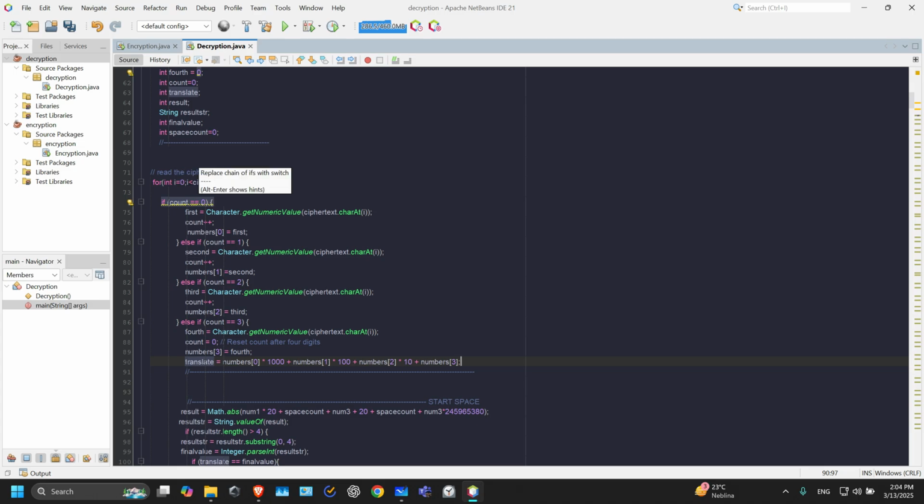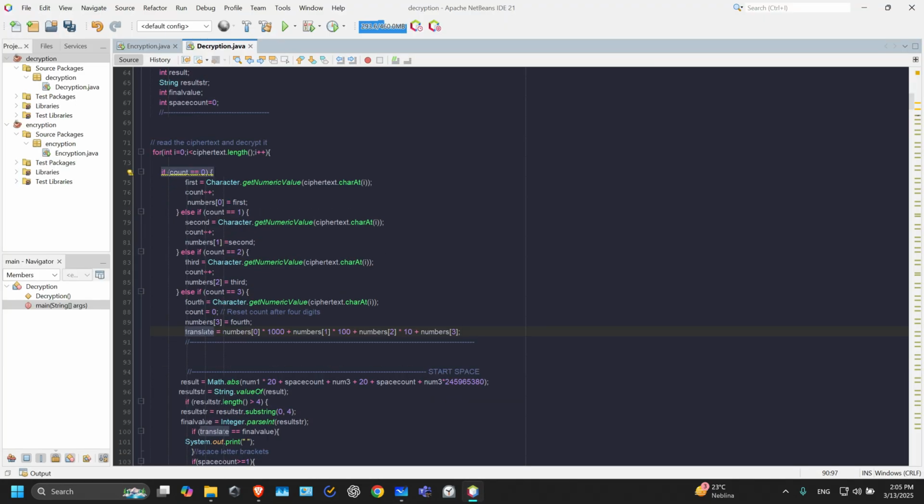So if the count is 0, that means this is the first character of the array. I needed to put the ciphertext in an array in order to compare it and translate it again. So this is ciphertext. It's gonna put it in an array. It's gonna be like 1, 1, 1, 1, and it's gonna translate it again into numbers. So count equals 0. This is the first number of the array. First equals character to get numeric value of the ciphertext. This is the first character of the ciphertext.